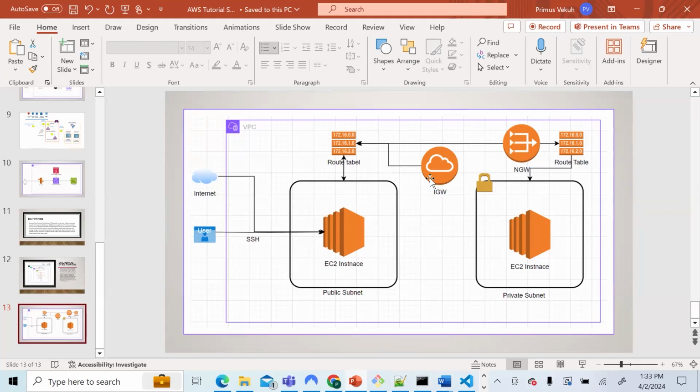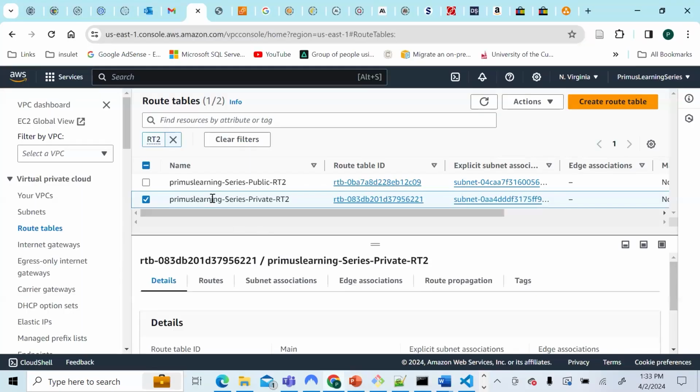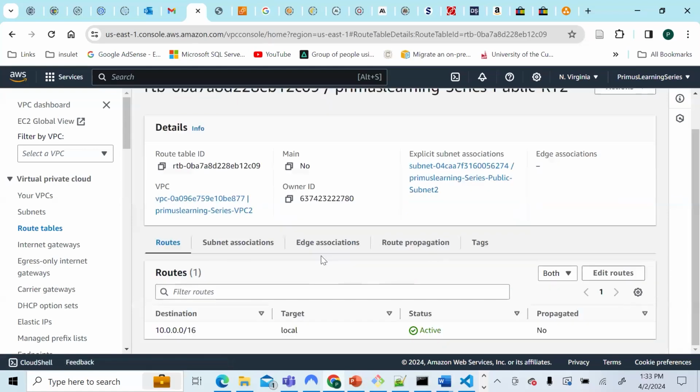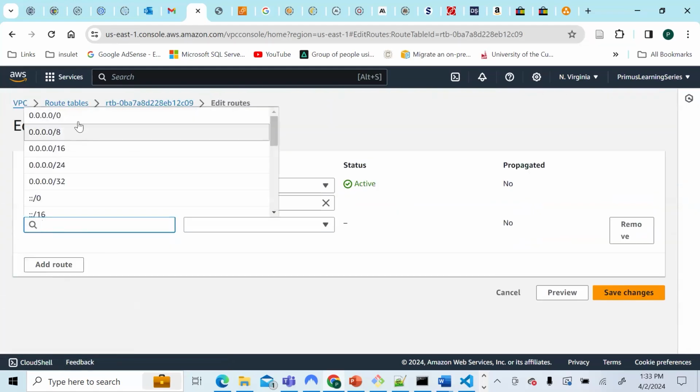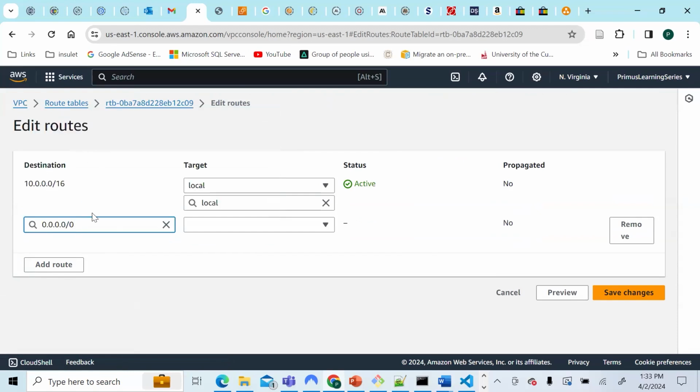All right, so let's go ahead and create our route. Let's go back to the route tables. Let's go to the public route table, which is this one, Primus Learning Series public route table, and click on it. Under routes, you see, this is the route. You edit the route, and what we want to do is add a route. The destination should be the internet.